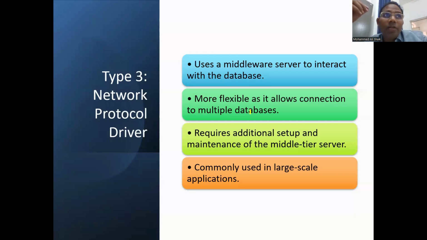So here the main concentration is on availability of data. It may be cloud even. We can't say directly, but it may be a cloud application where the data might be stored on multiple servers or multiple databases. So this can happen. It is more flexible as it allows connection to multiple databases, but requires additional setup and maintenance of a middleware tier server. So we require a middleware tier server installation. This is some hectic work, and we are relying on middleware technology.